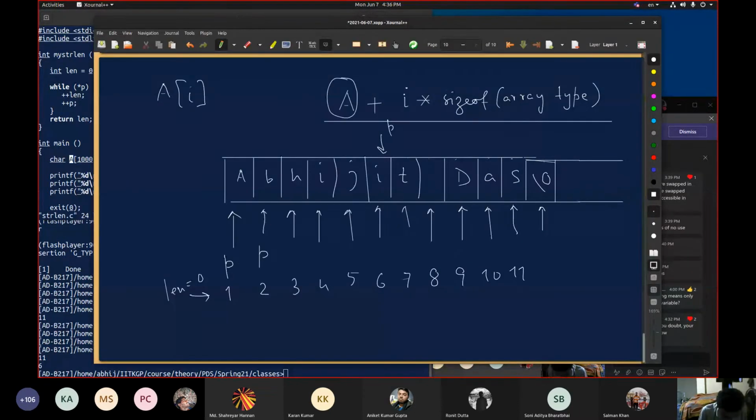So that's the formula. A, base address, offset. Okay, but you just write A + I. The new address is calculated like this. The size of is taken care of by the compiler. Okay, you do not have to specify this.